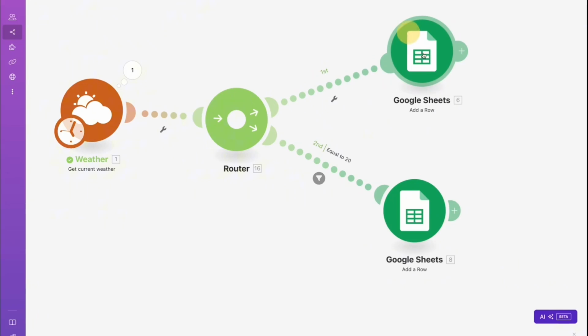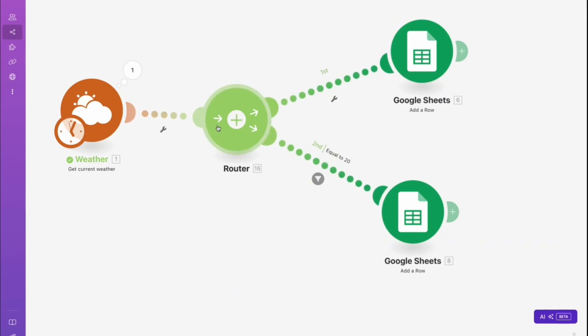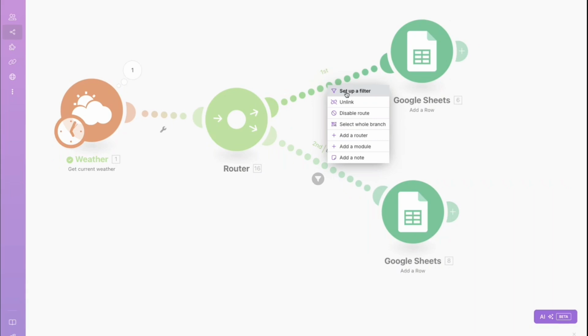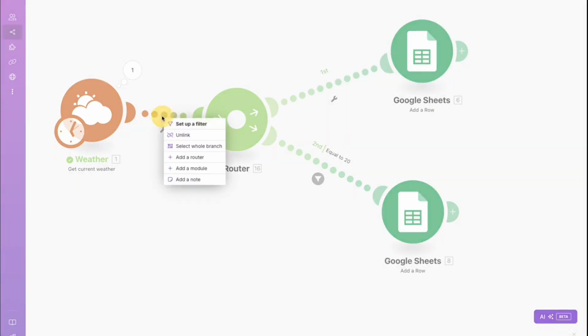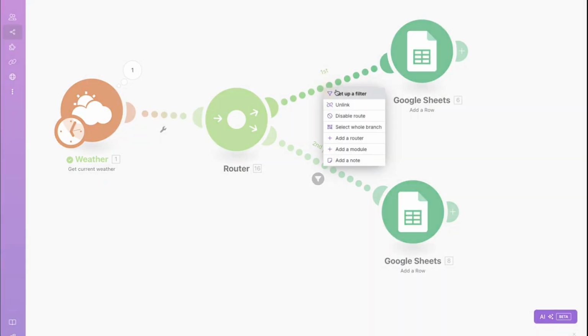Now, when it comes to filtering your information, if you see here, one of the modules has something called equal to 20, while the other module has nothing. Sometimes you want to filter the data out where you only want specific data to be passed or restricted within the given flow. So you can then right-click anywhere on the connection line, and then set up a filter.